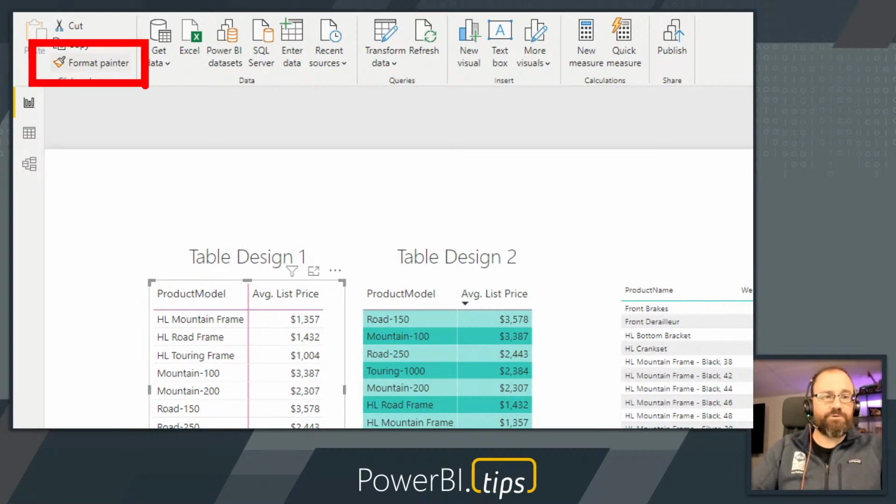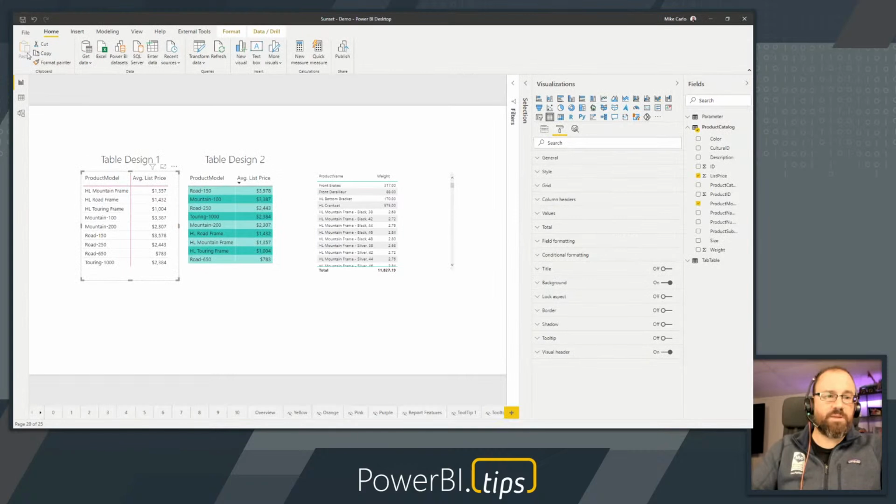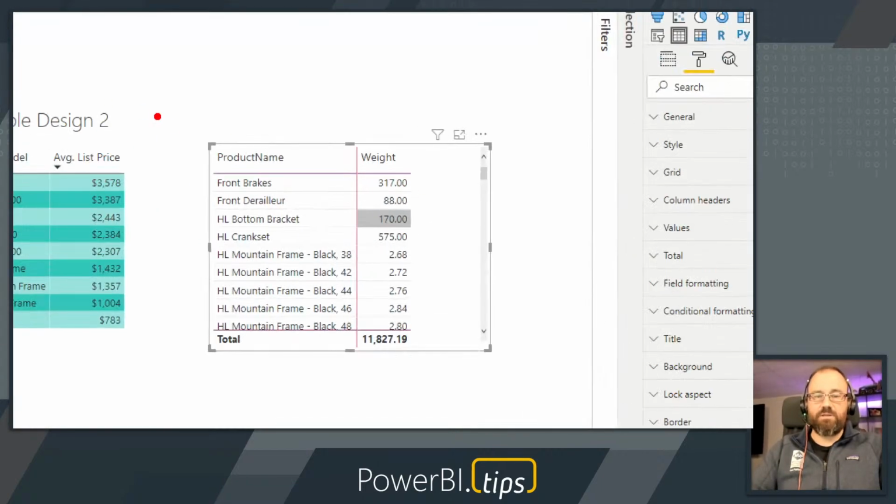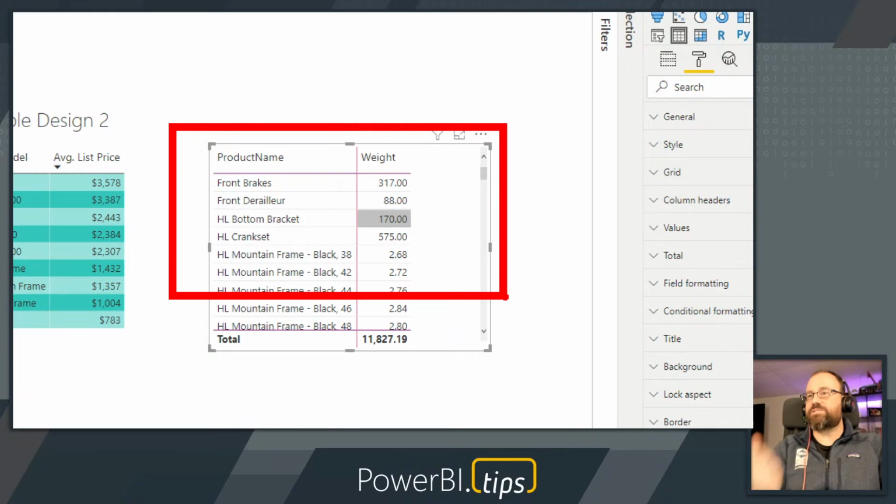I think this is an underused feature of desktop. I think people should use this more. But if you click Format Painter up here, that will copy the format of that table and apply it to the table I have now. So now I can see, boom, this table now has all the properties that I had prior. So I can just copy that over.